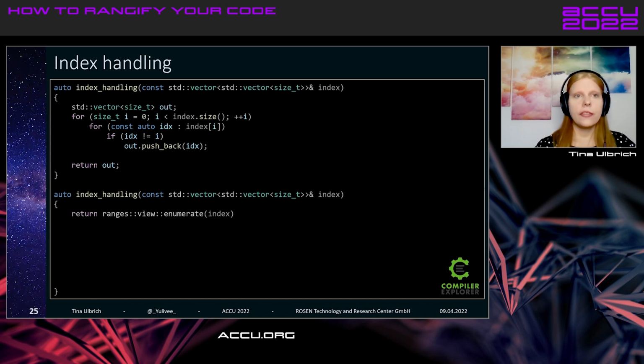Yeah, to rangify this, I actually now need an index. And to get an index, you can use the enumerate view. What enumerate does is it creates a tuple with the elements of the range you're iterating over and a corresponding index, so you get a tuple of both of these elements. So this is what we have in the enumerate view. Now I have a tuple with two elements: one element is the entire inner vector, and the other one is the index.